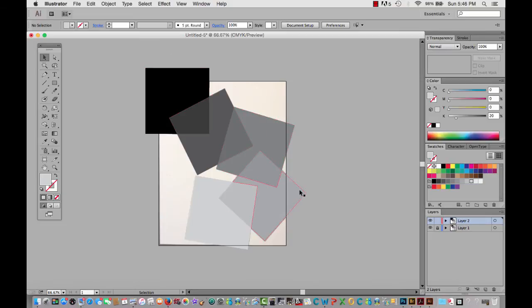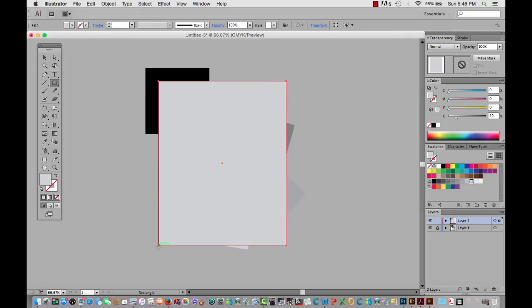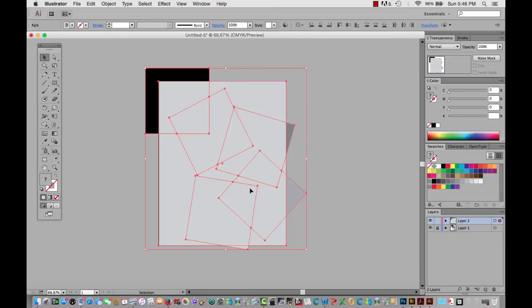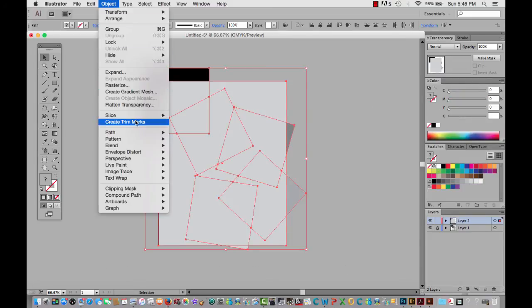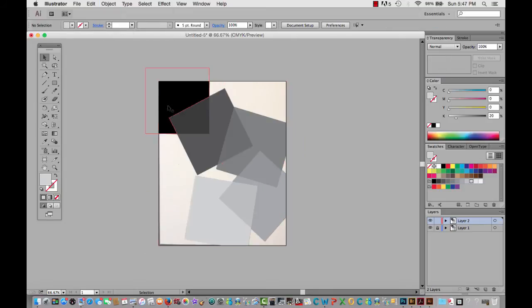The next thing I want to do is make a clipping mask to crop it all. So just go to the rectangle tool, select the entire area, and then select the entire composition and go Object, Clipping Mask, Make. There we go. And then I'm going to export it as a JPEG.